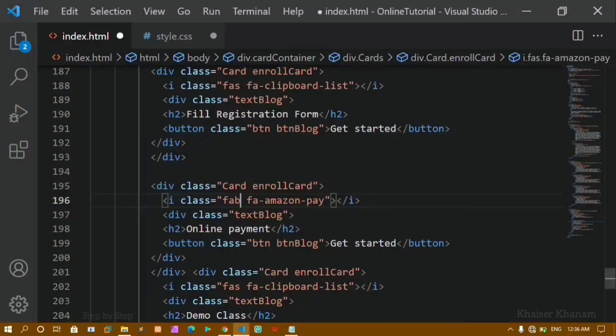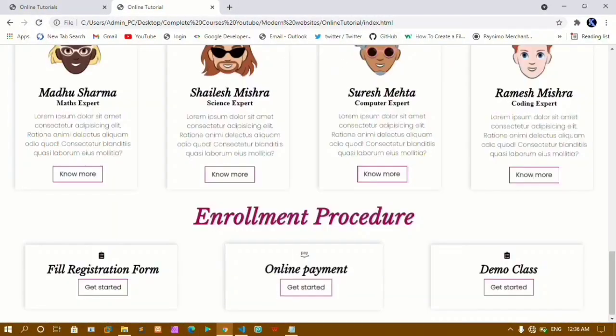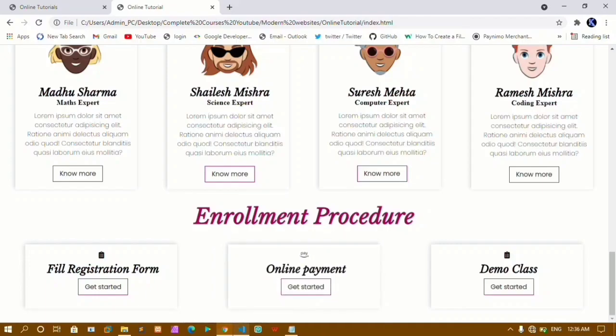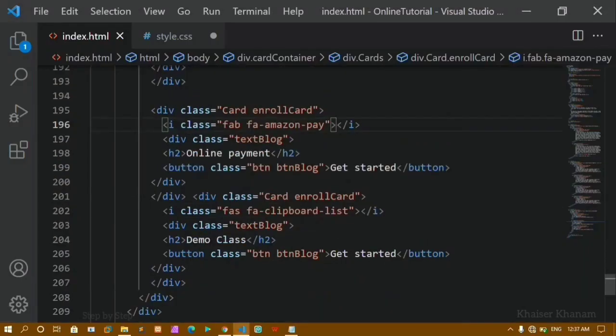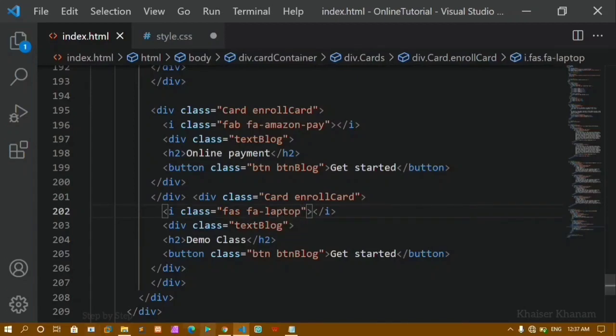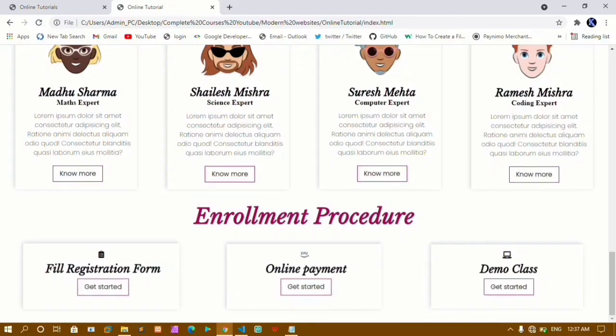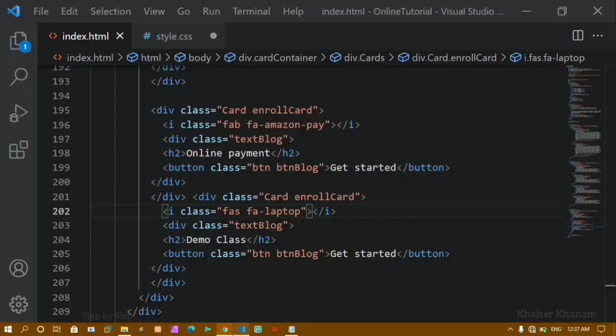Here I'm just going to give FAB. I'll save this. Now if I refresh this one, here you can see I'm having this Amazon Pay icon. Next I'm just going to give laptop. I'll remove this and give laptop. I'll save this. Now if I refresh this one, now here I'm having this laptop icon and this icon. Okay, now I'll be styling my icons.